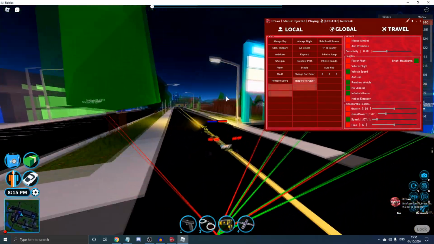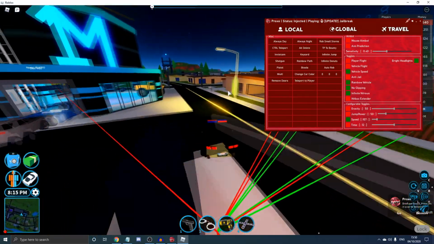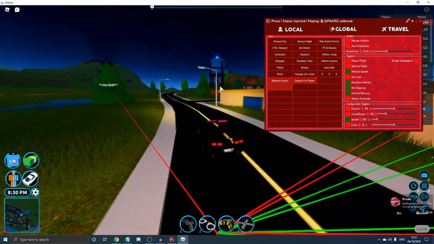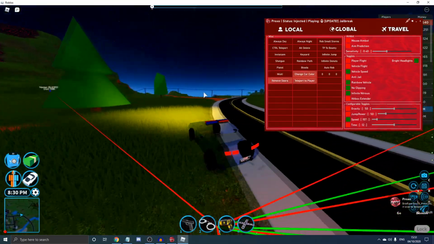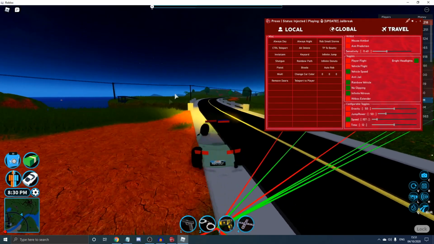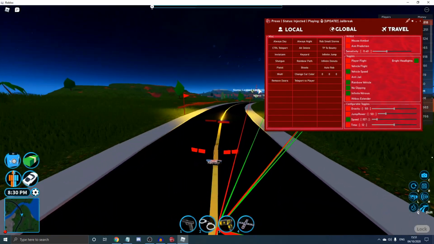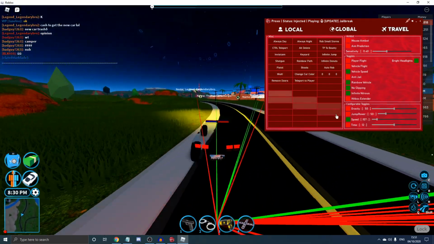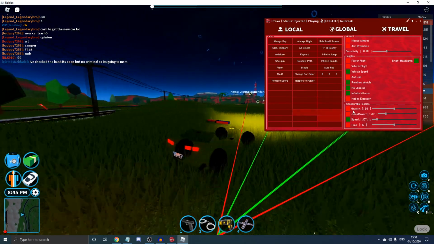Let's see here. We got bright headlights, and that is something I also did. You can turn it off or turn it on. It just makes your headlights much brighter. So if it's very dark, obviously I got full bright on, but if it's very dark, you won't be able to see properly, which that will come in handy.